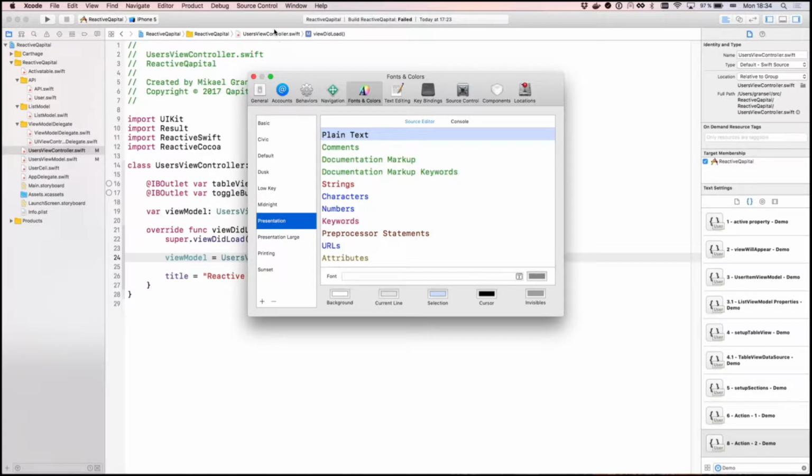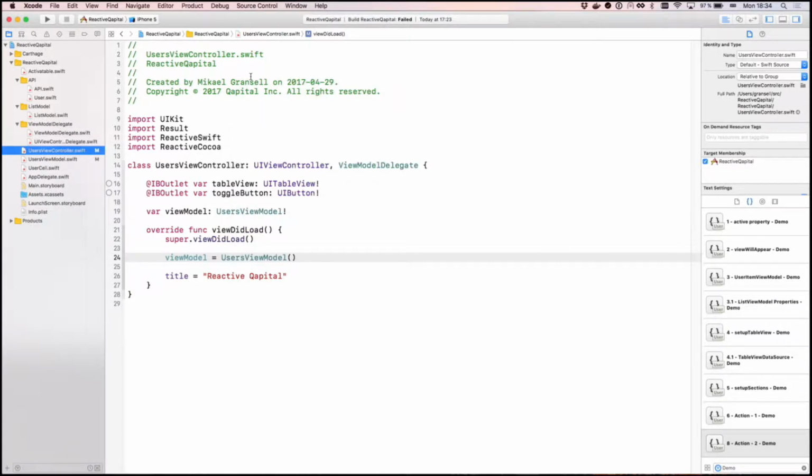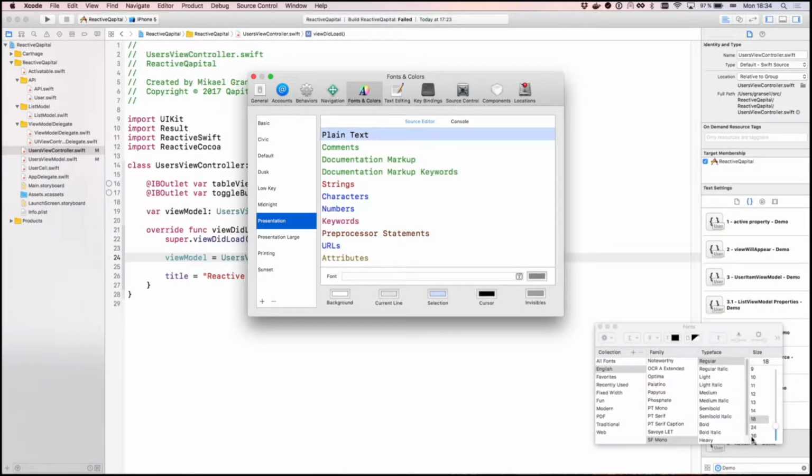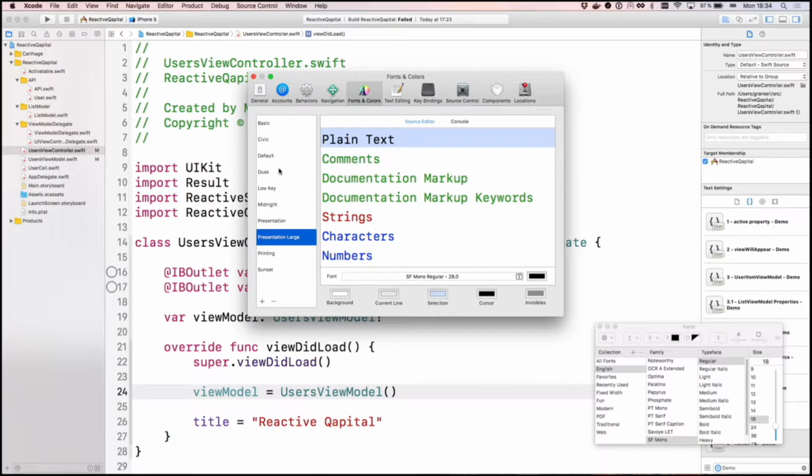Bigger. Can I do this? No, I can't. Oh, that's of course better.